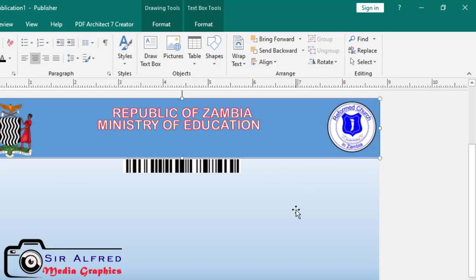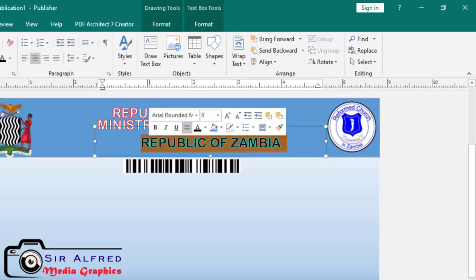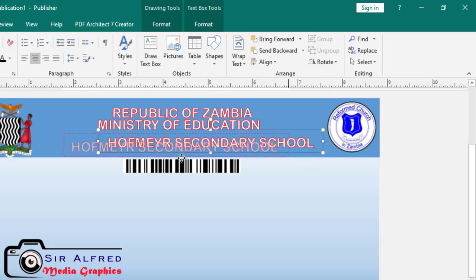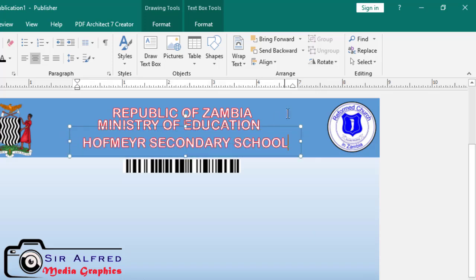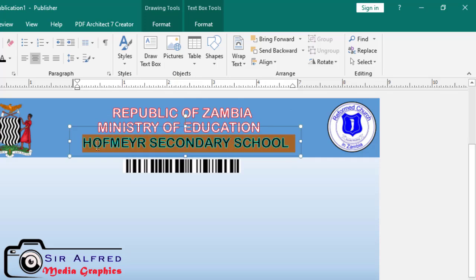Okay, so I have that. Then I'll put the name of the school there. Again, I'll just paste this and then put the name of the school here. Let's just see, for example, Kofmeya Secondary School. Okay, again, this one I'll just center it so that you have a nice idea there. Let me just move this a little bit downwards. Okay, something like this. So you have this beautiful design.